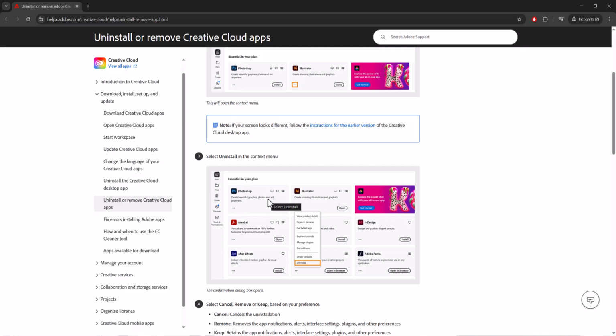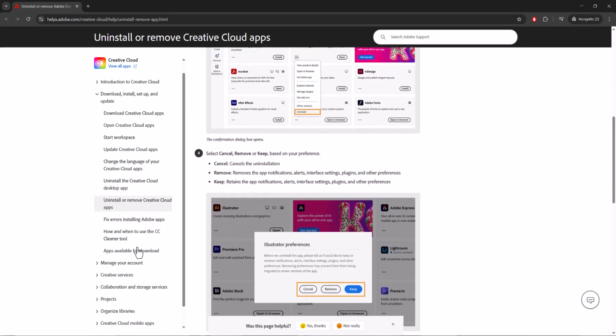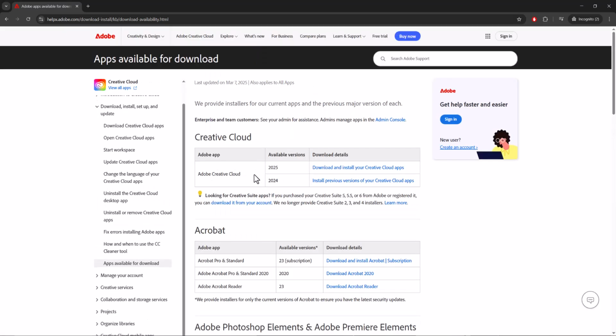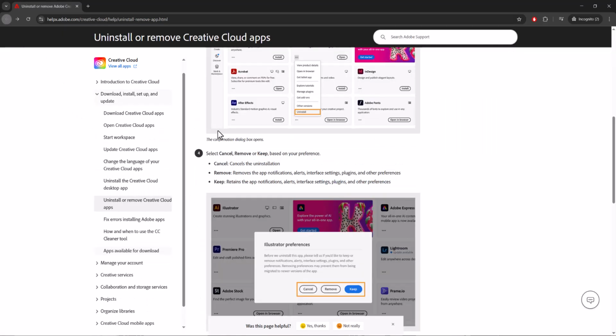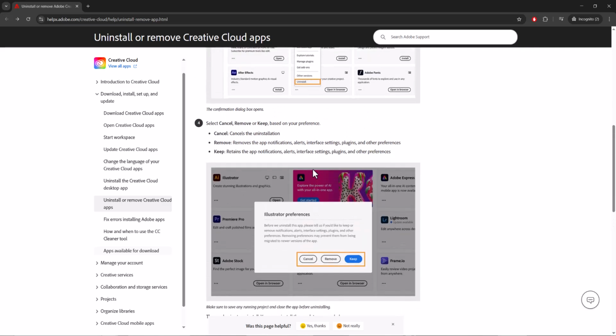Once you do it from there directly, you will not have issues occur any longer, and you should be good to go. You can even go to the apps available for download. It'll show you literally all the different ones that you can have. But yeah, that's basically it. Once you do this, you should be good to go and not have this error persist any longer.